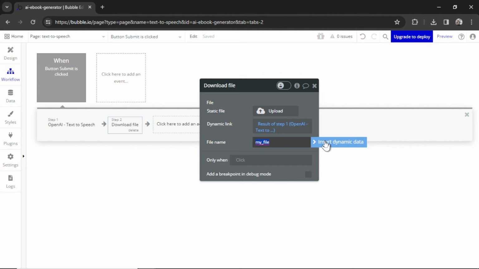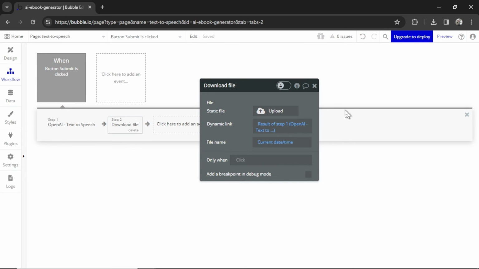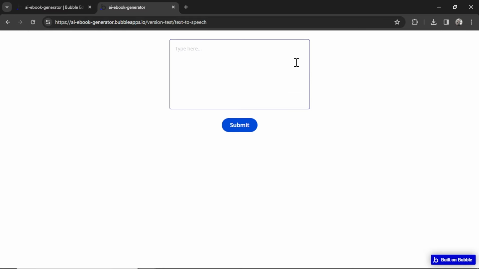And for that file name, we can call it whatever we like. I like to use the current date and time. Let's test out our workflow by clicking preview. All right, here's our page. We have the input box and the submit button.